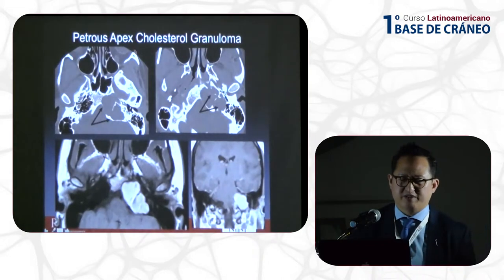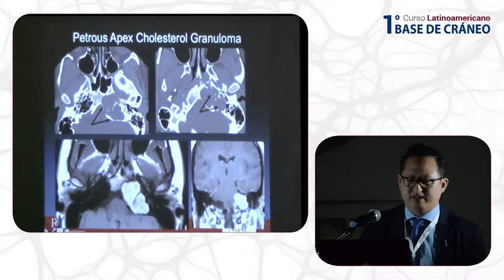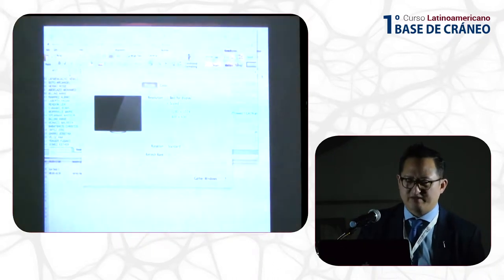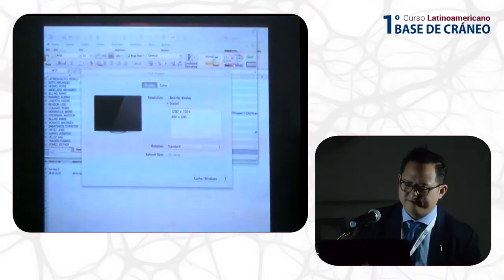And so you have a petrous cholesterol granuloma here in the petrous apex. Notice how it presents itself nicely right in front of the sphenoid sinus.